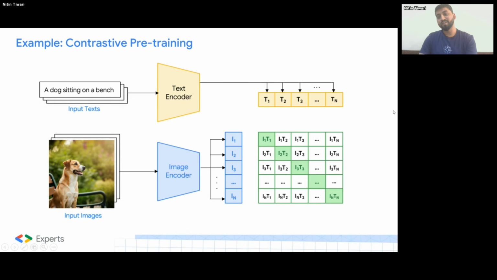Coming back to the simple mathematics that we learned in standard 11, you know what a scalar is, you know what a vector and a matrix are, right? So this is a vector, and this is also a vector. If we do a multiplication between the two, we get a matrix. So I1 T1 is here, then I1 T2, then I2 T1 and so on. The diagonal elements that you see, I1 T1, are nothing but an image of a dog and the caption, a dog sitting on a bench.